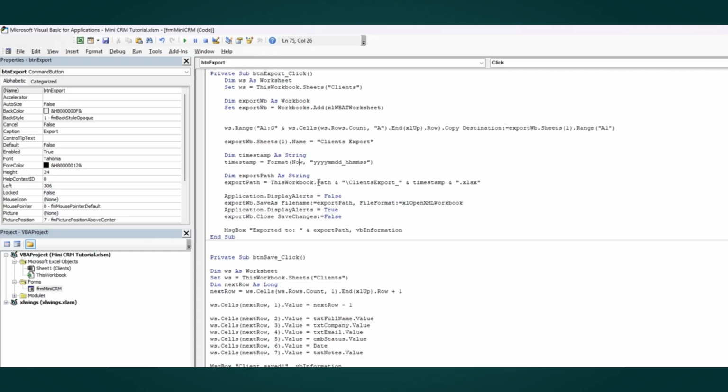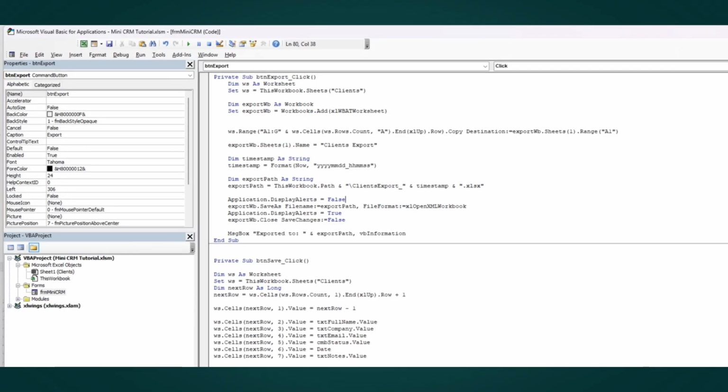Then we dim export path as string, export path this workbook /client export, and timestamp. And remember the .xlsx file format. And then we do an application display alerts false, export saves file name to the folder path, and application display alerts true, export wb close save changes equal false, and message box export to the export path and VB information. And we can see it here in action.